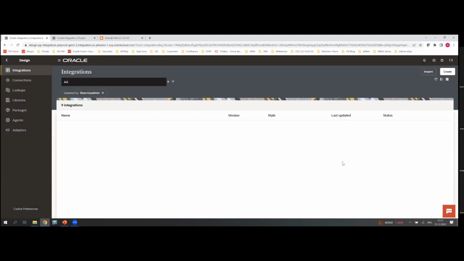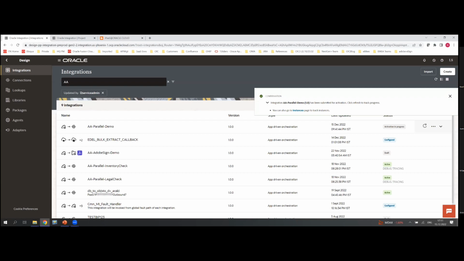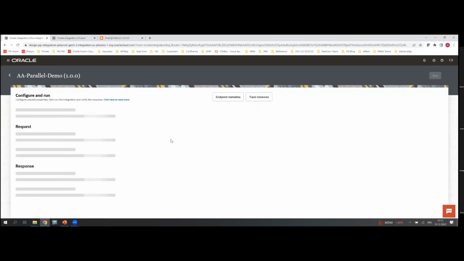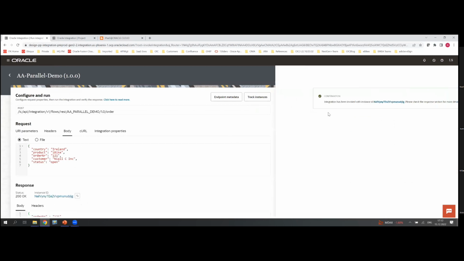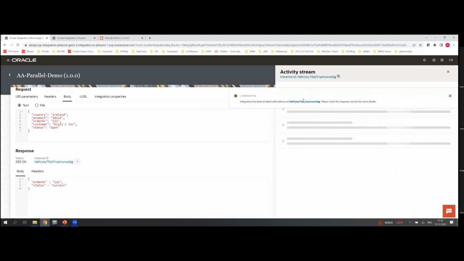So now I'm just activating that integration. Very, very simple thing to do. And once that's activated, I can just go in and click on run. And as you can see, we look at the body and we say, okay, order number, we'll call it 121. We want to produce and we want to see if that iBike is okay. And we see that executed very quickly.